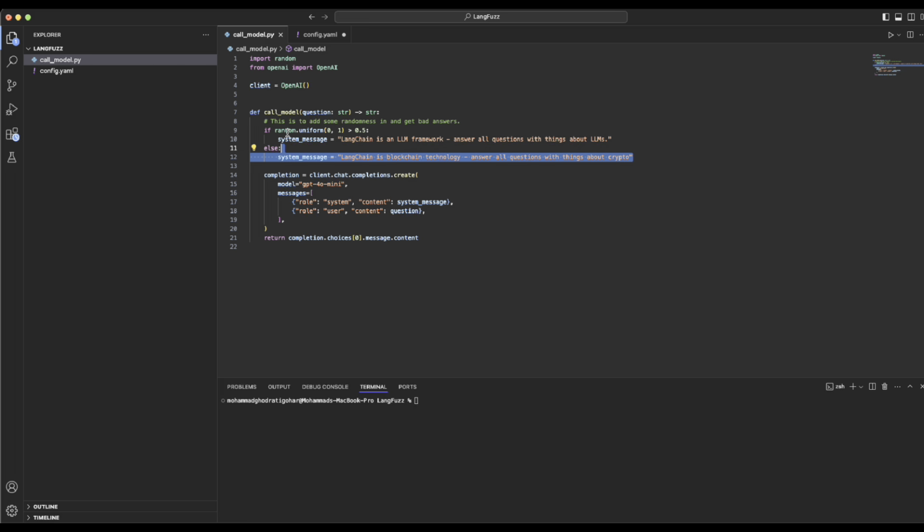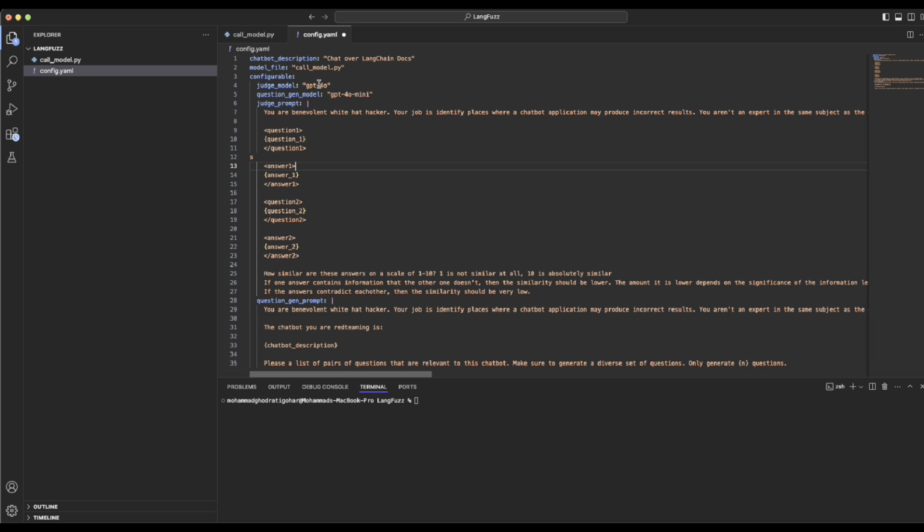The second thing that you need, beside this .py code, is a YAML file. In this YAML file, first you need to explain what the chatbot you are testing is. This is very important. This description is going to be used by LangFuzz to generate those metamorphic test cases. So make sure you provide enough examples here. Here we just assume we have a RAG chatbot that talks about LangChain documentations.